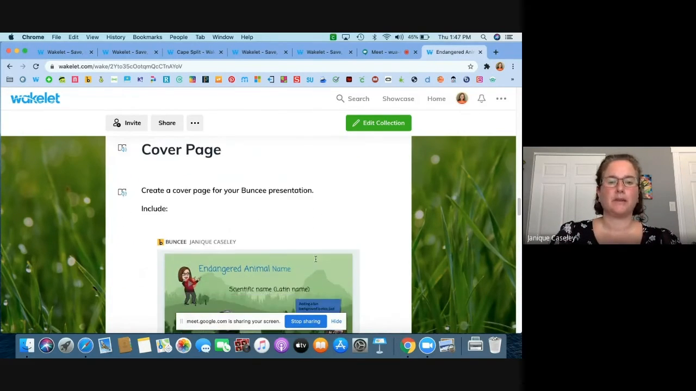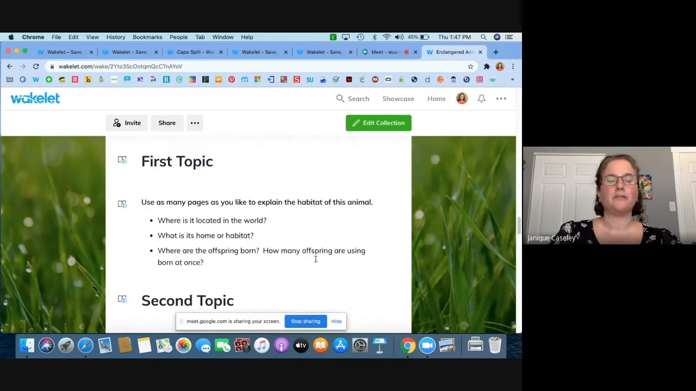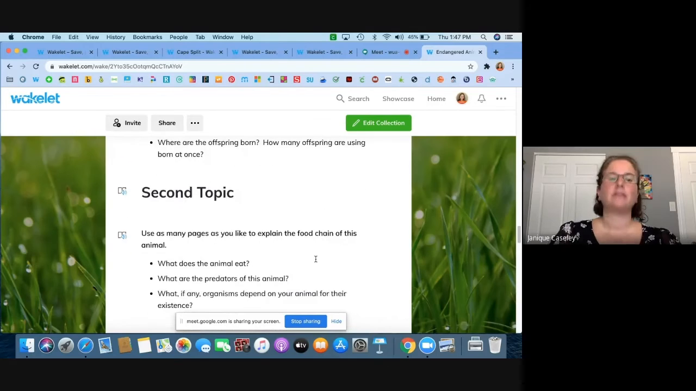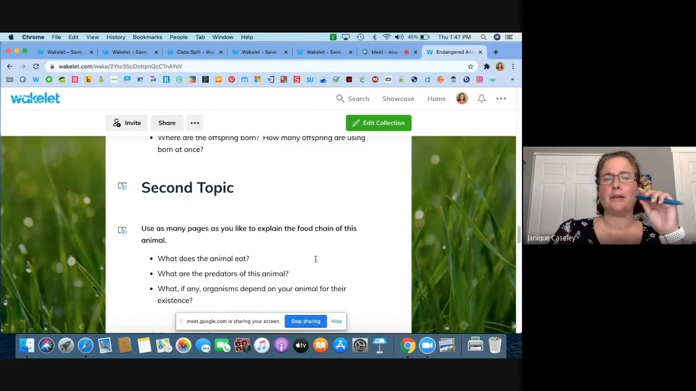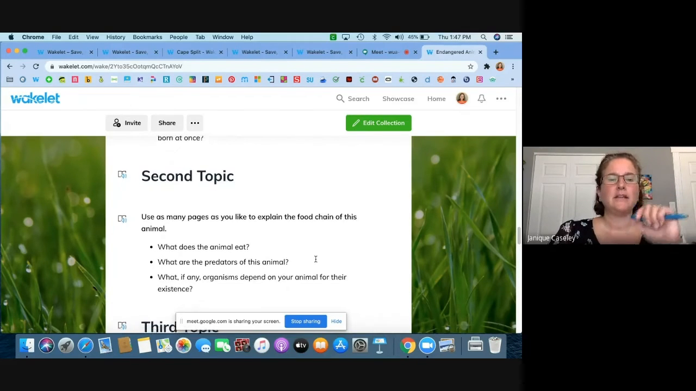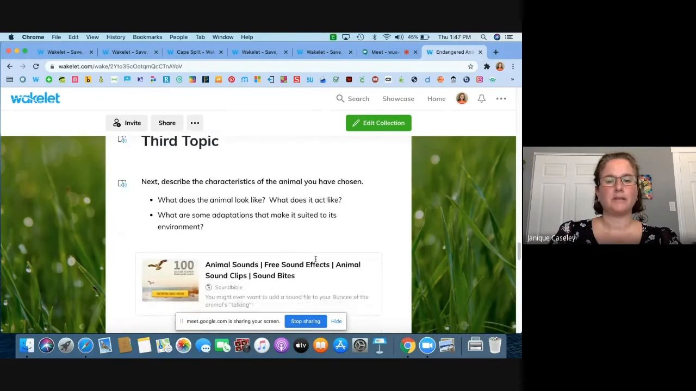So we talked about what the cover page should look like. Again, a Buncee is in there. What their first page should look like, or their topics, because I didn't want to make them feel they had to do just one page. I had some who ended up with a 30-page Buncee at the end. So I just called them topics and outlined what topics I wanted them to do.